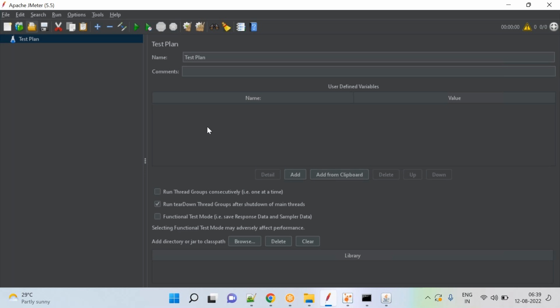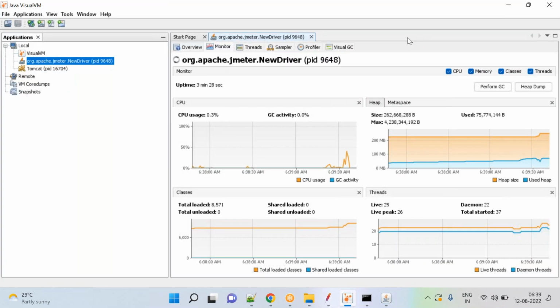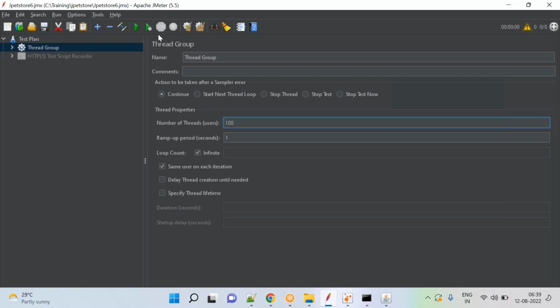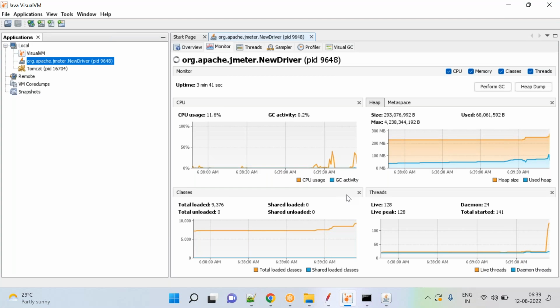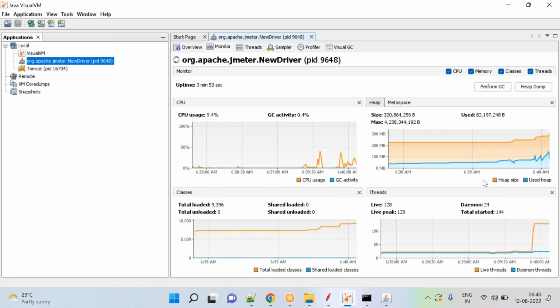Why I'm doing all these things is to show you guys how the consumption is actually happening. Look here. Till now, there looks to be a little disturbance in the heap memory. But right now, with 100 users, if I start one load test, straight away what will happen? Look here. There is memory consumption happening, and it is going up exponentially.